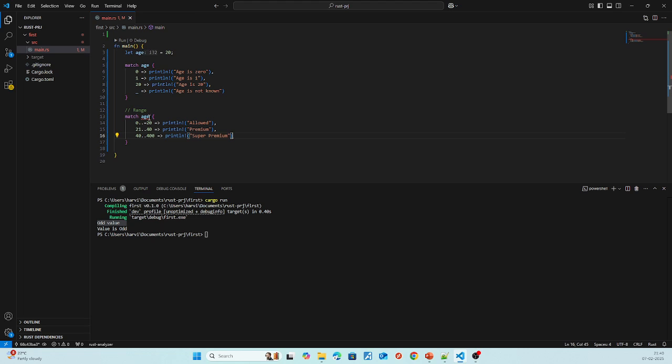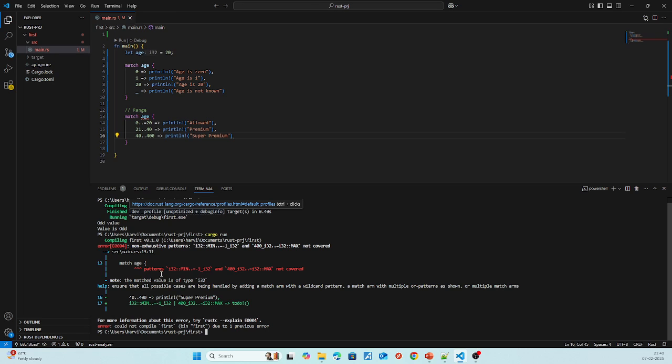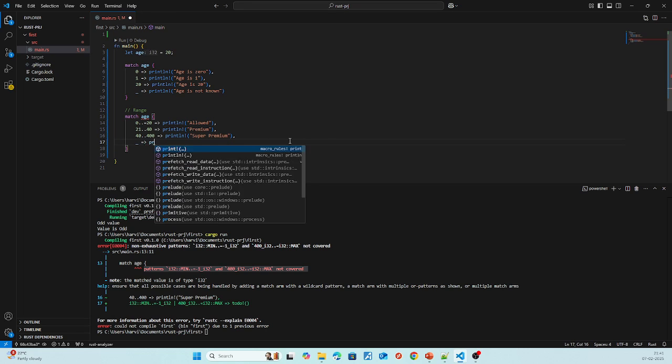If you see one thing, here I'm getting an error. If I'm trying to run my code, cargo run, I'm getting this pattern i32::MIN to -1 and 400.. These cases are not covered. That's why we call it pattern matching. It will match all the patterns for this age. The value for this age, this integer type of i32, ranges from 0 to the maximum value of i32. It will try to cover all that range. For that we also define the default value, otherwise it will give us the error.